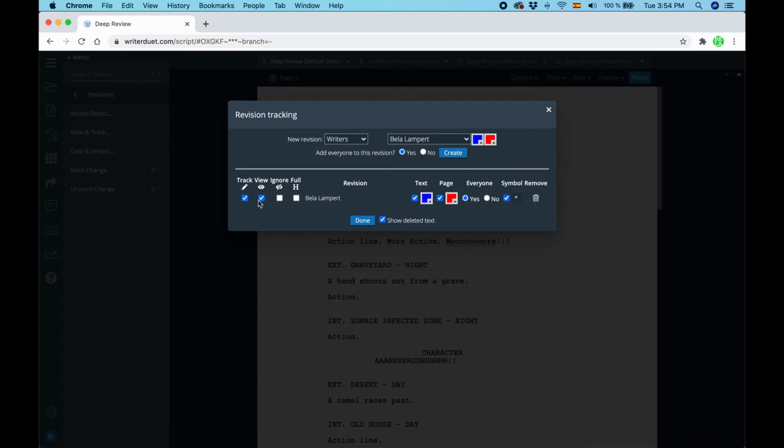And then you get here a list. If you make more revisions, you get a list of all the revisions underneath one another. And here you can say what you want to do. Do you want to track it, view it, ignore it? And also here you see that this color is the text color and this color is the page color. They should have just written it somewhere here so you know what it means. And so on and so forth. Okay, let's say done.